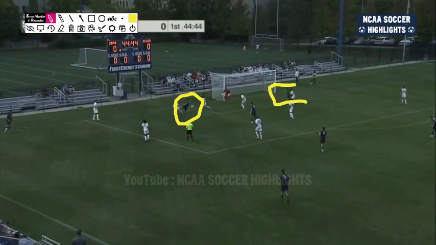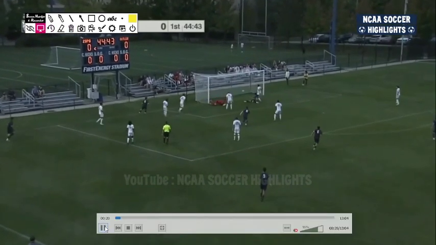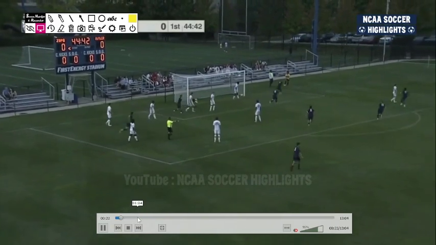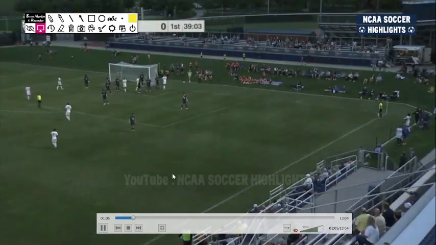And also him, he is in front of his defender, so the defender cannot do anything. Manages to stick his leg out and get himself a goal. Yep, a great coach's finish. Okay, let's head on to the second goal.